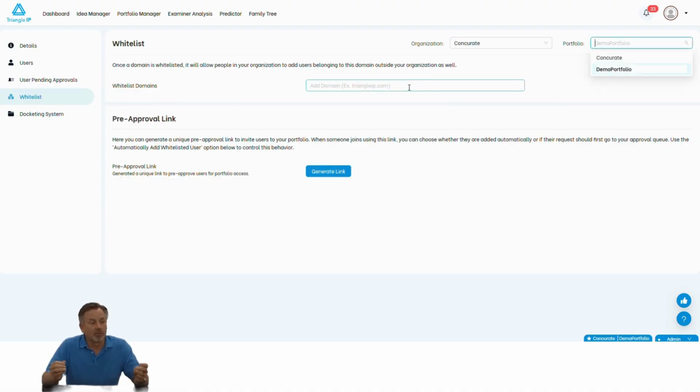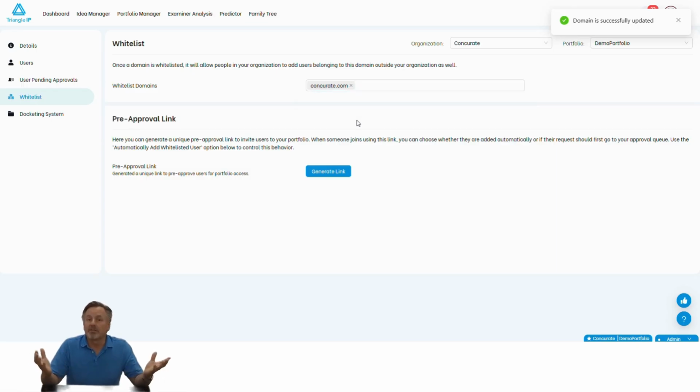Next, you'll want to add your organization's domain. Only users with email addresses from that domain will be allowed to register. This keeps access secure and restricted to your team.